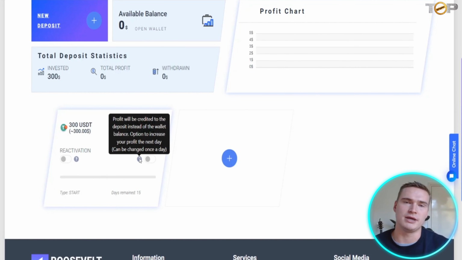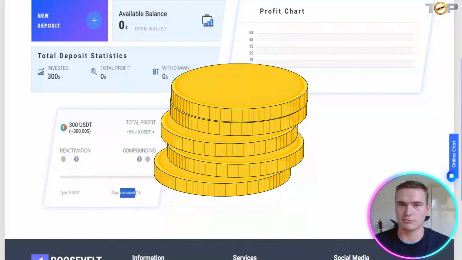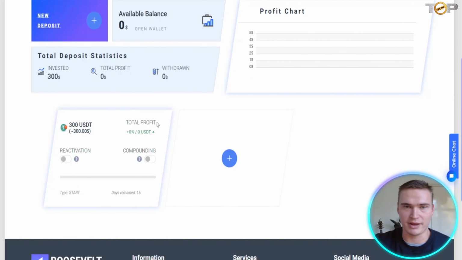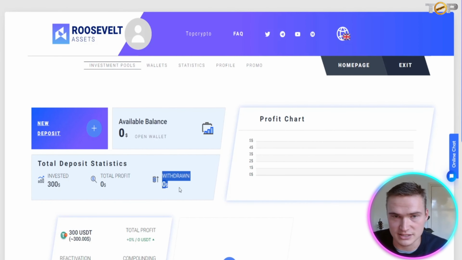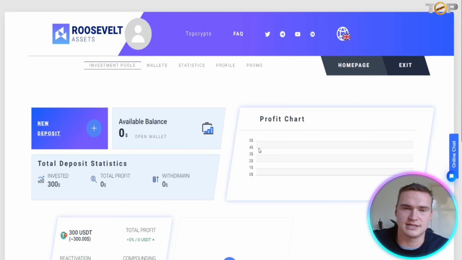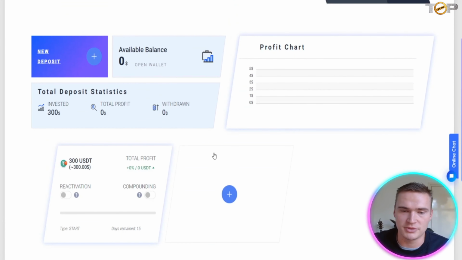And compounding means that the rewards you get actually get added to the initial deposit you made and then get put into that new investment pool, increasing your deposit, increasing the rewards, but you don't get the rewards paid out instantly. Because you can also pick that. You don't have to compound and then you'll just get paid out these profits instantly. Here you can see the total deposit statistics regarding Roosevelt Assets. Like I said, the plus to actually open up different investment pools.